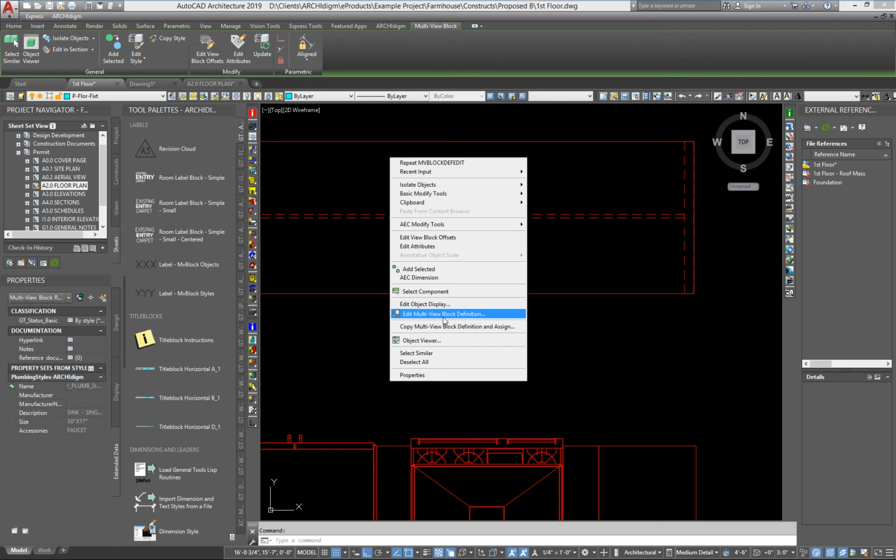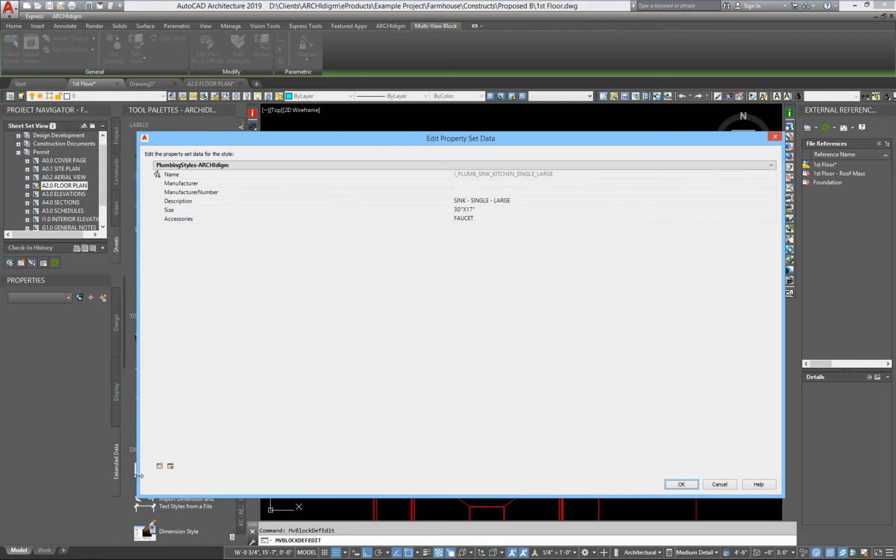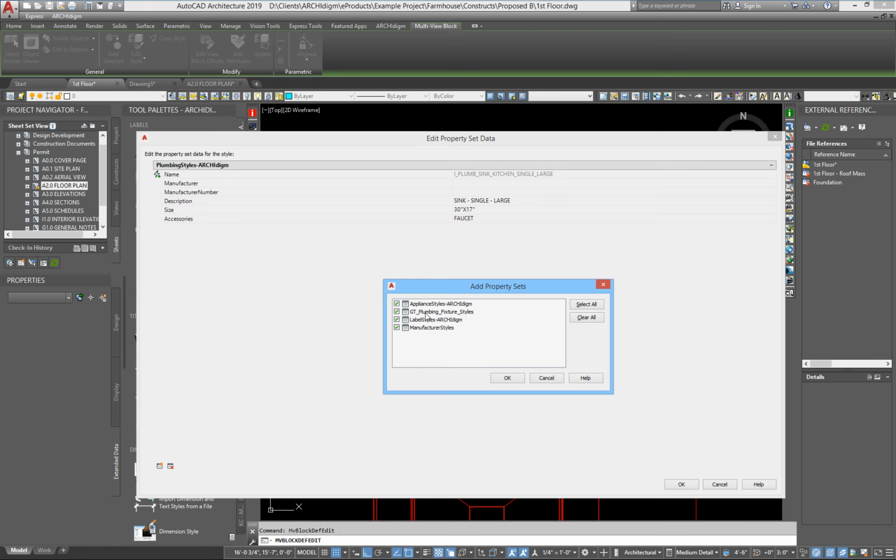So I can do a right-click, go back, property here. It'll now be available. That property data should be on this list here. And so I would uncheck these, and I just want, wait, that's not the one I want. What I want is the one called label right here. So label styles with the ARCHIdigm at the end of it. That's the one I want. So that's one way of adding it. And if I click OK, it'll pop up in here.